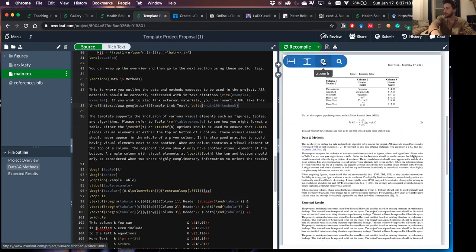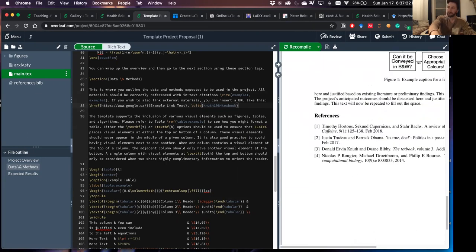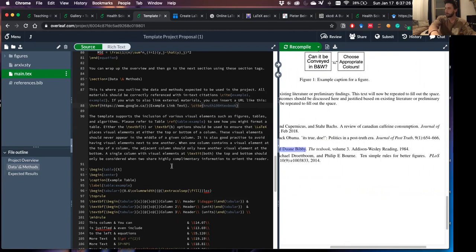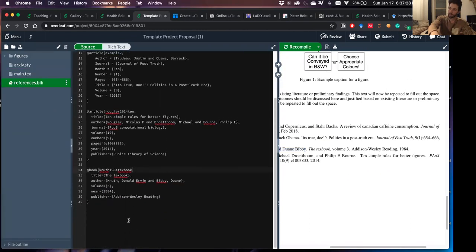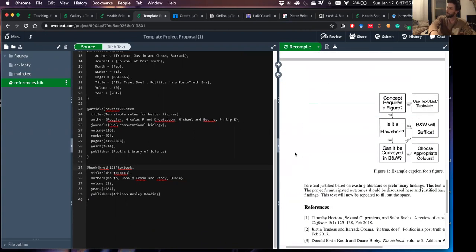So that should be this one here, reference 3. And if I go down, it automatically fills it in. So Donald Knuth's textbook, volume 3, exactly as it was set up in here with all its fields. So it takes care of all that, the reference management stuff itself.